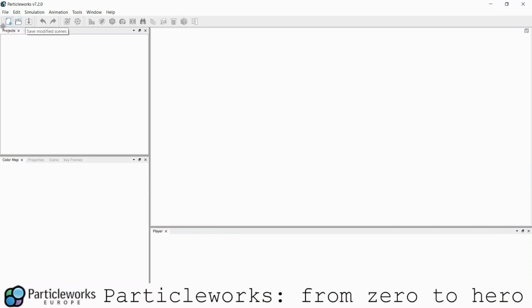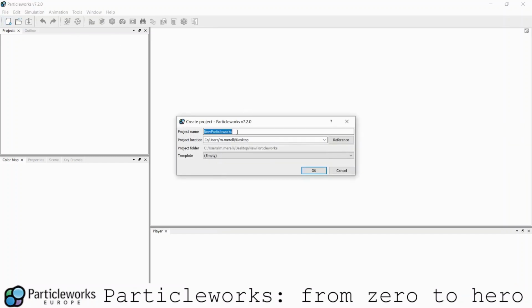So up here we have the button to create a new project and also the post-processing tools that we will see in the second part of this demo. For now, I just want to create a project. We want to define a nice location and give it a name.